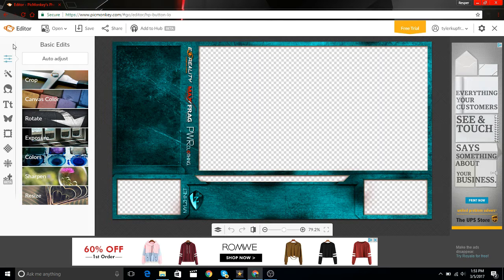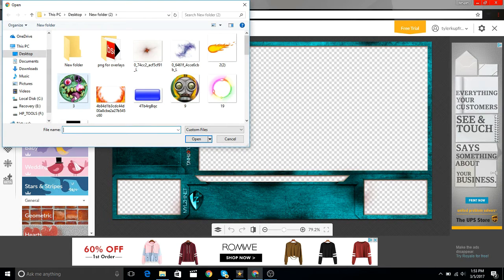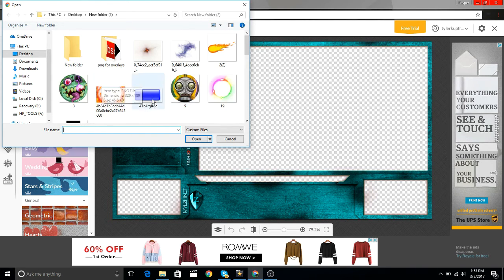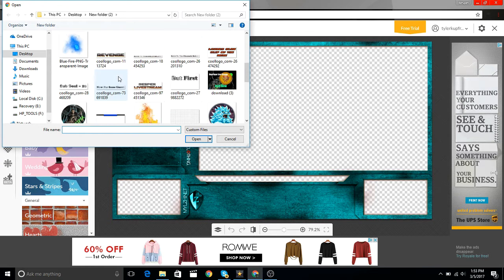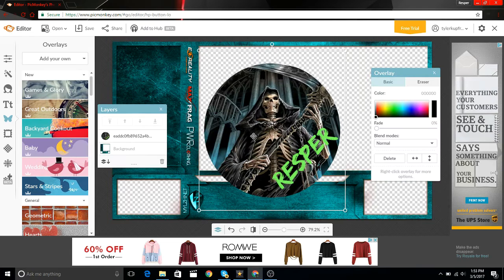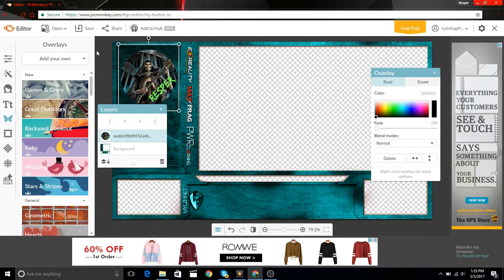Then what we're gonna do is on the sidebar, you're gonna see a little butterfly. You're gonna click on that, and then it's gonna bring up overlays. You're gonna click add your own. You can find skins online, PNGs of skins, anything you want, and just pick them out. You can use your custom skins if you have them. So that's what I'm gonna do. I'm gonna add mine, make it smaller and bring it up into my top right, so it's not over the video of what we're live streaming.